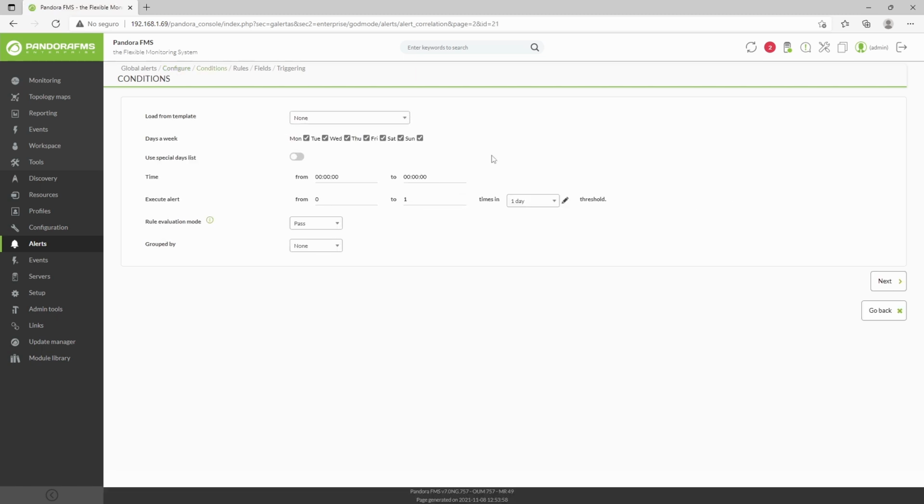Now this window is like the template window from a normal alert. We can load a template that we have created before, or we can change the parameters manually. For example, the days of the week that we want the alert to trigger. If we want to use a special day list, we can activate this token. Then the range of time for the alert to work. In this case, it's going to work the entire day, from 12 to 12.